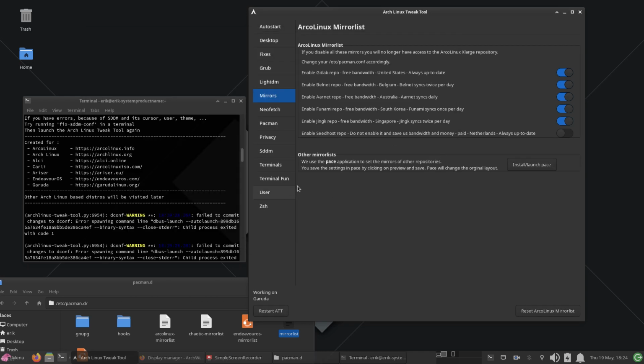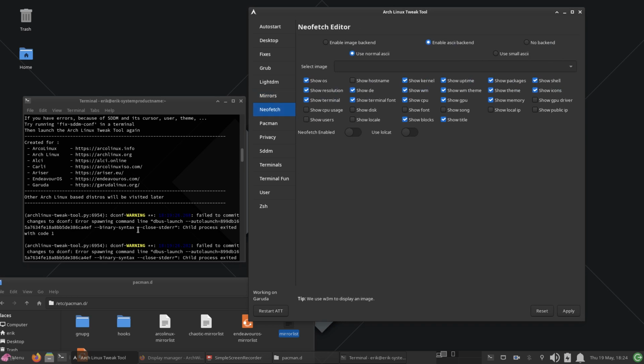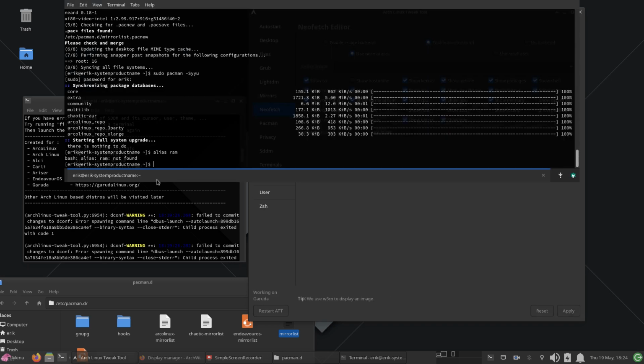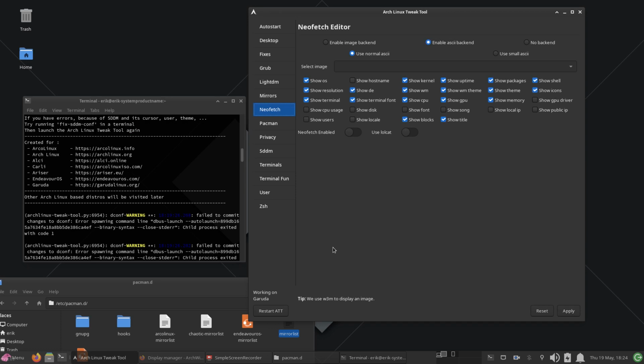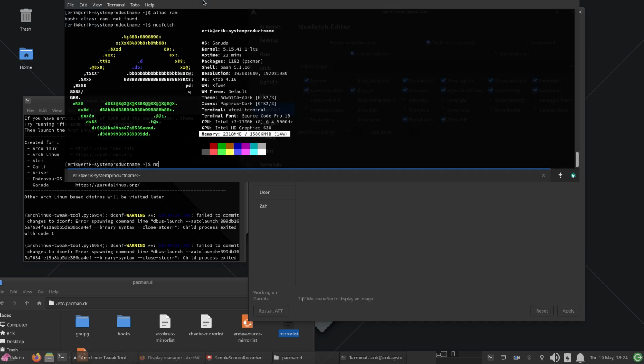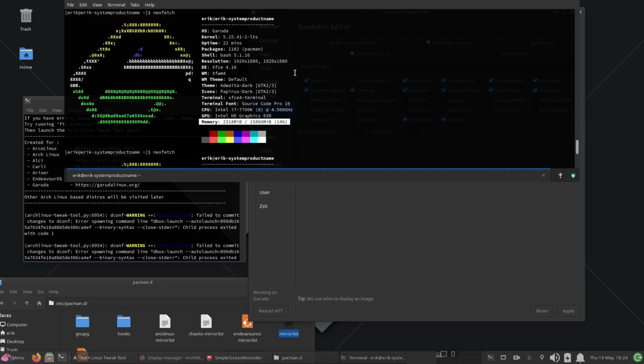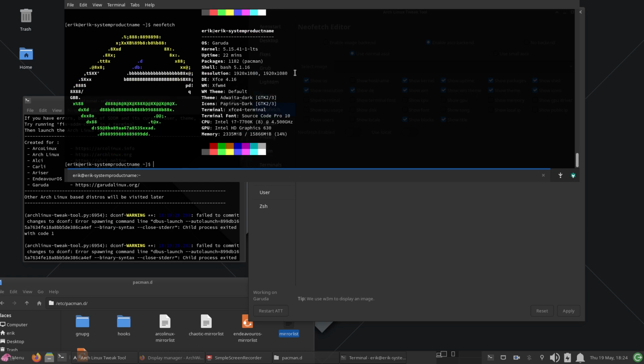That's just a button away. NeoFetch is the Control T. If you don't want to have the memory or something like that, you just go and have a look. Show memory, show GPU. Let's just do a lot of it gone. Apply, and then we do Control T again. NeoFetch, and we still have some work to do there. So that works on ArcoLinux. Does not work on this one. Good.